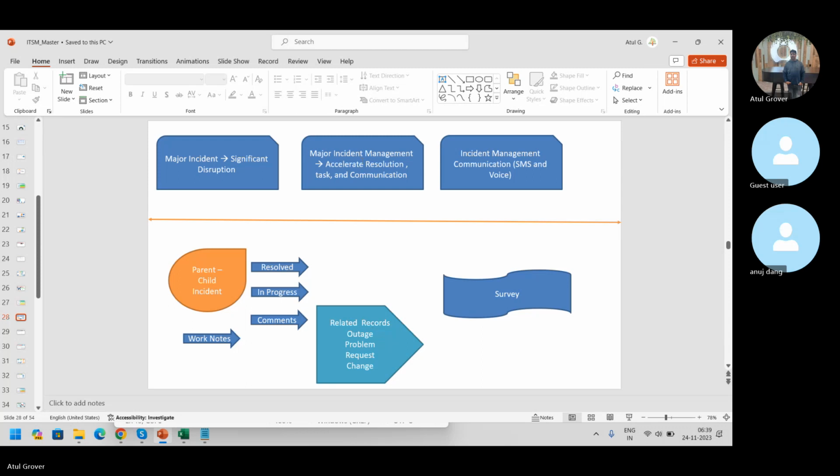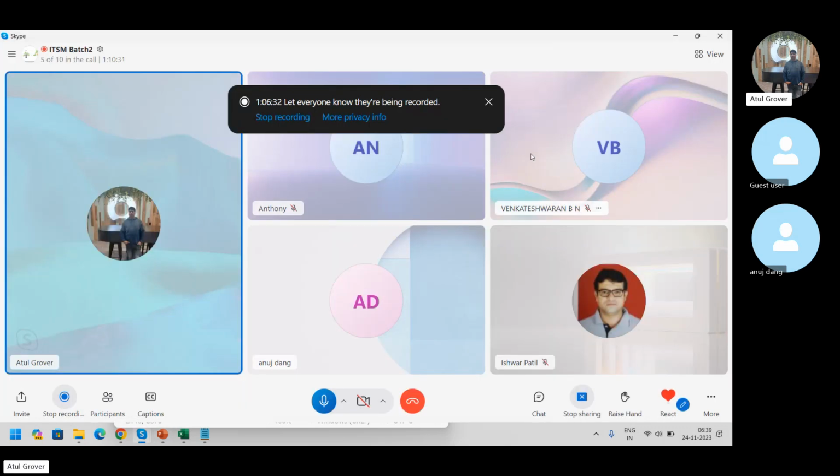Plus, do some hands-on on the major incident part. At least understand the concept, then you will be able to make it. Any doubt, any question, any clarification?